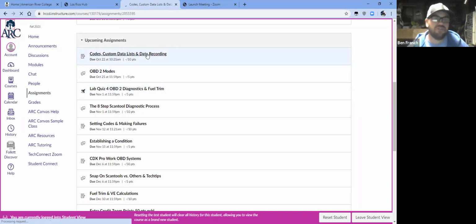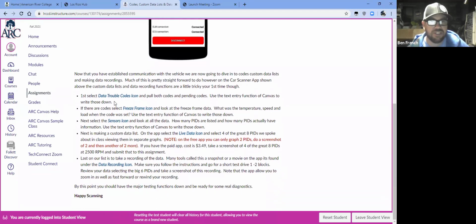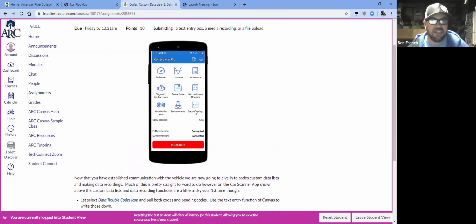So let's look at this one that's due right away. What you're going to do with this one is look for codes and pending codes. You're going to look at the data. If you click this guy right here, all sensors, it lets you look at all the parameters, but it's not a custom data list. If I want to do a custom data list on this particular little tool, I have to click live data. Then I can select between 2 to 4 different PIDs, depending upon what version of the app I have, to set up a nice little custom data list and graph that data out.